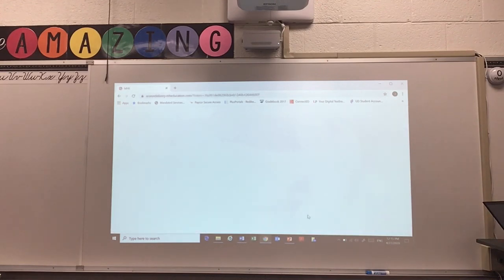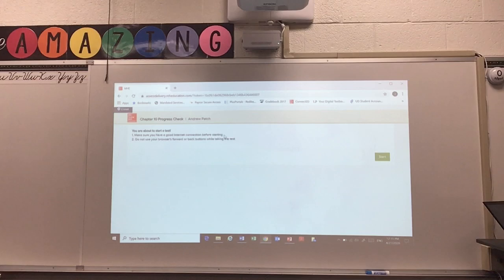And it's going to give you some directions. All right, so here are my directions. Before you start, make sure you have good internet connection before starting. So if right now everybody in your family is streaming for work or school, this is probably not the best time unless you've got really good internet access.